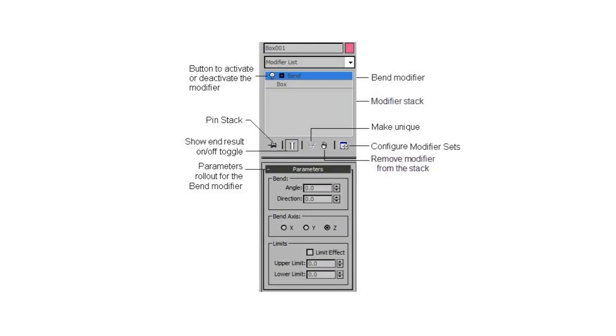The Make Unique button is used to convert an instanced object into a unique copy. On making the instanced object unique, they become independent, and you can modify them independently without affecting the other objects in the viewport. By default, this button is inactive. When you create the instance of an object, this button will be activated. Select the instanced object in the viewport and choose the Make Unique button in the modifier stack to make it unique.